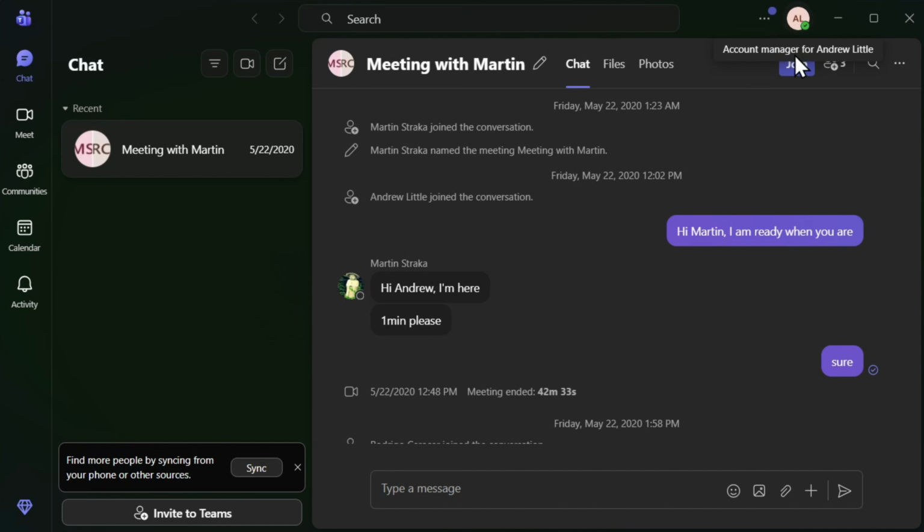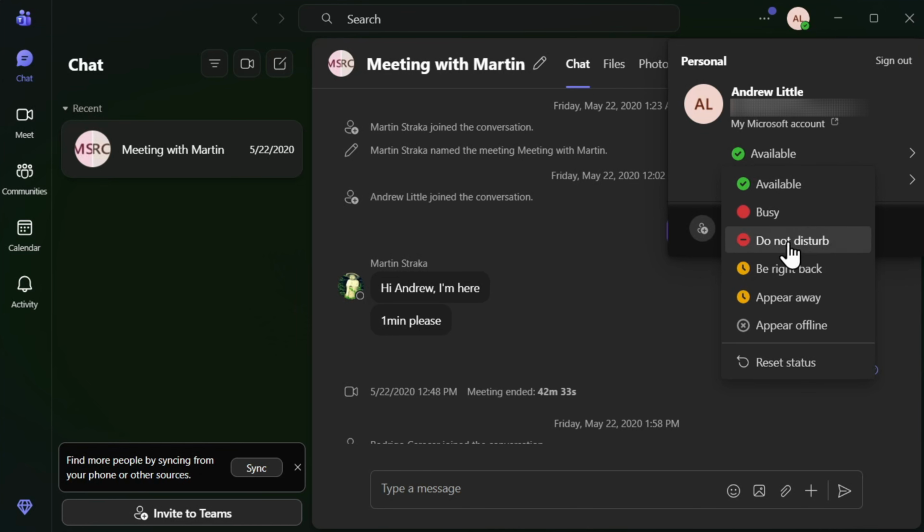In my case, it is showing available. And so if you click on that, you have more options right here. So you can see that you have available, busy, do not disturb, be right back, appear away, and even appear offline. And you can also go ahead and even set your out of office directly from this as well.